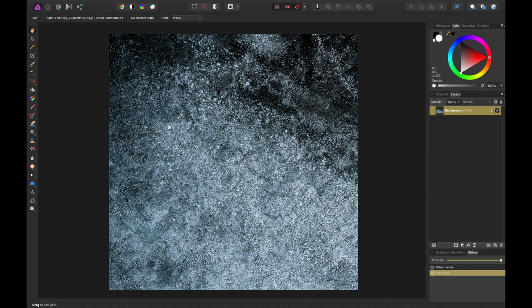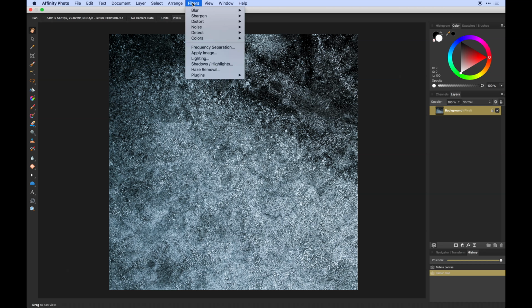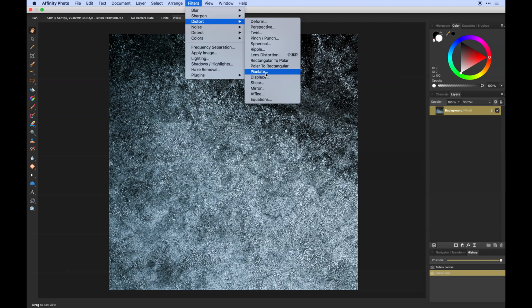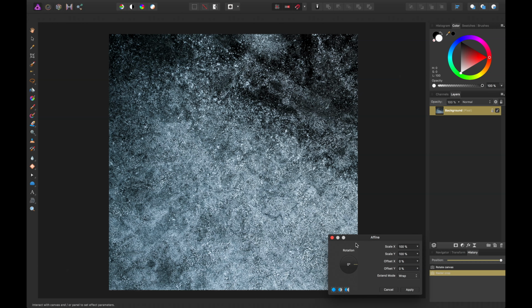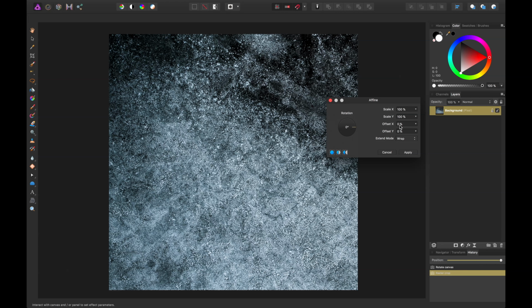Great. So from this point forward, we can go ahead and use a nice built-in filter called affine in Affinity Photo. So if we go to filters, distort, and then go down to affine. And the trick here is to offset the X and Y axis 50% to start with. And then we'll come back after we do some touch-ups to this texture, and we'll make that a negative percentage just to kind of resolve it back to the original state. So that'll make more sense as I show you.